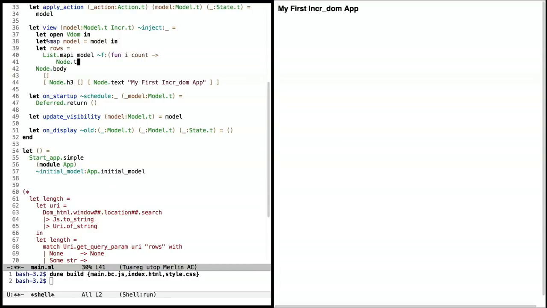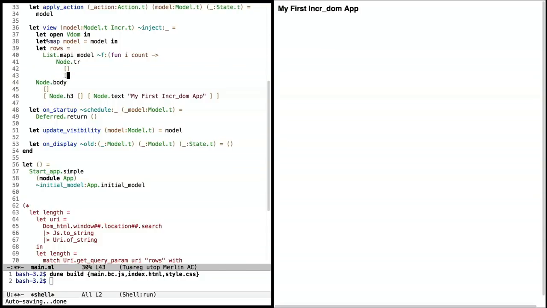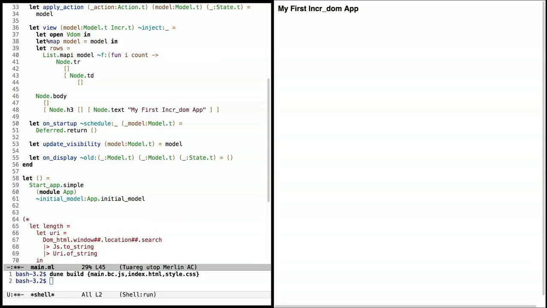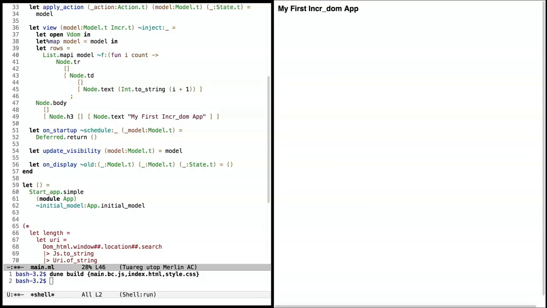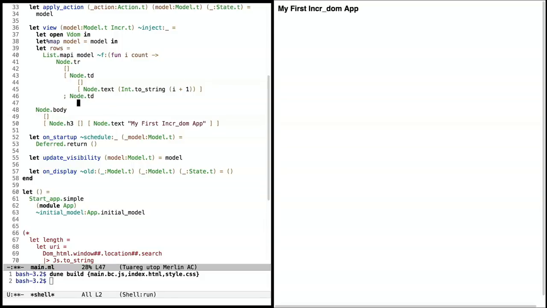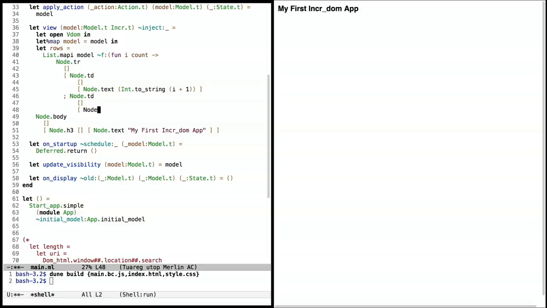I'm going to create a row node with no attributes and with two children that are both cells. The first one will also have no attributes, and we'll just display the index. So Node.text. Node.tr and Node.td correspond to table elements. Yes, these correspond perfectly to HTML. If you're familiar with the tr tag, that's what's used for rows, and the td tag is used for cells. OK, so I'm going to add one to the index, just so that it starts at 1 instead of 0. And the second cell will also have no attributes, and will display the counter value instead of the index.